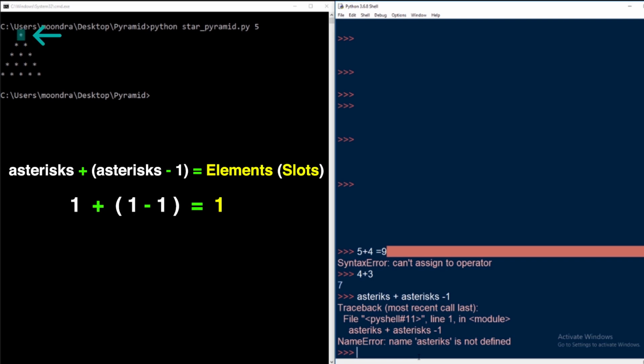So the first row has 1 element, and 1 minus 1 equals 0, so there's only 1 element. The second row has 2 asterisks, 2 minus 1 equals 1, so 2 plus 1 equals 3. So the second row will have 3 elements, 2 asterisks and 1 empty space. So that's the general formula.